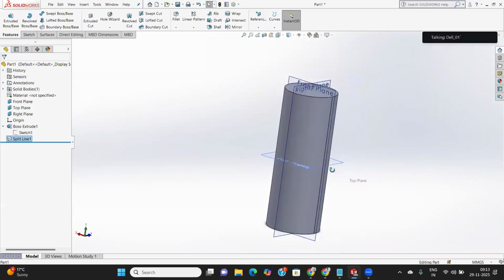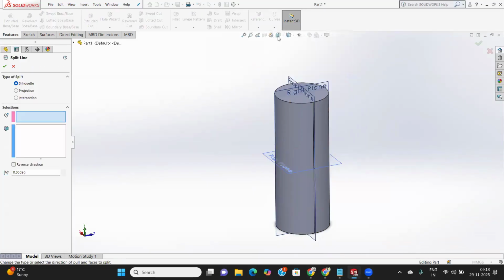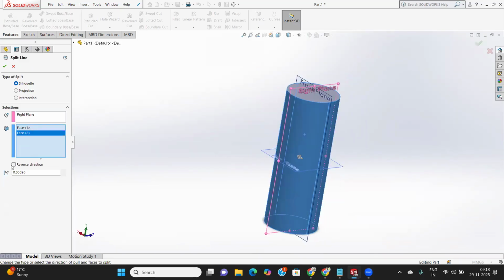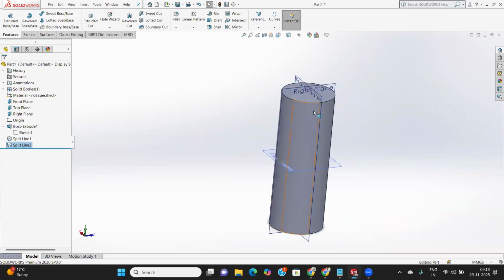If I click split line again, I select my right plane and then select this plane, this face also. Then if I do reverse direction, with an angle of 45 degrees or 30 degrees, whatever it is, and click OK, then these lines will be made here. This is an angle of 30 degrees right here.